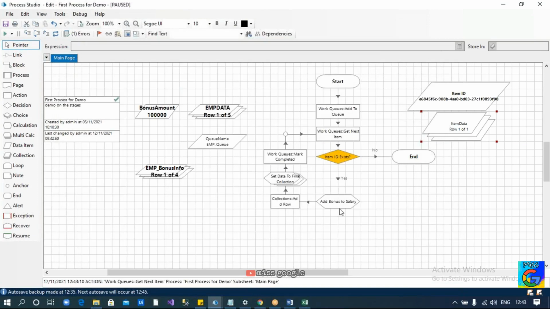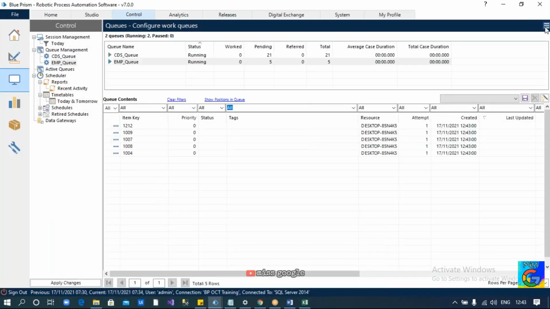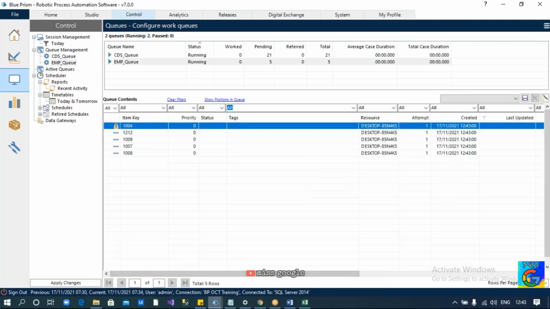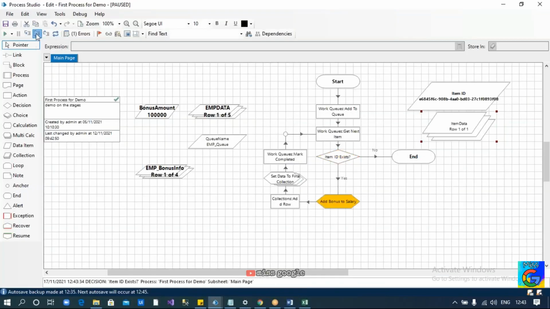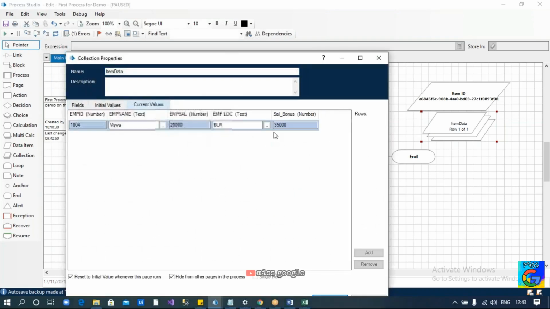For the first record we are going to add this bonus. Before that, check if your queue has locked that record or not. It is locked. Come back here, execute. Bonus is added. You can see the item ID and current values. We have the salary bonus here.